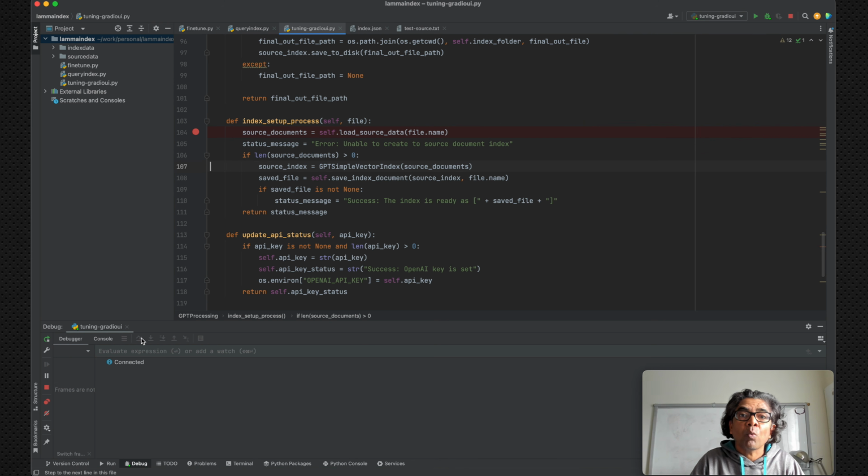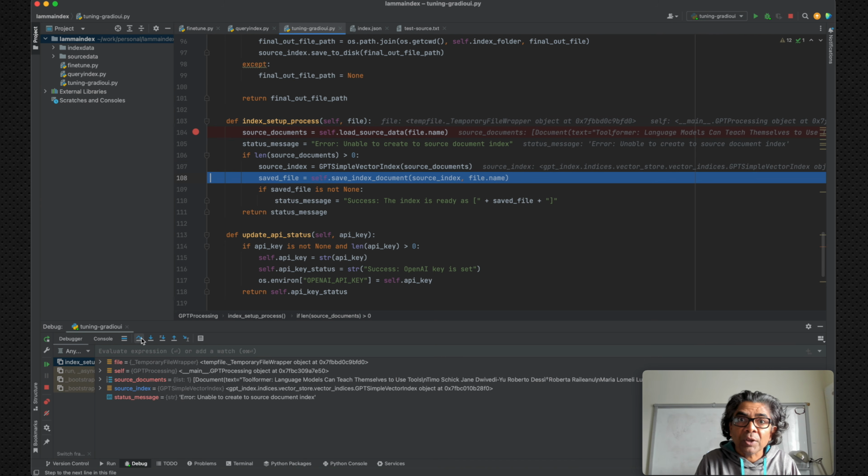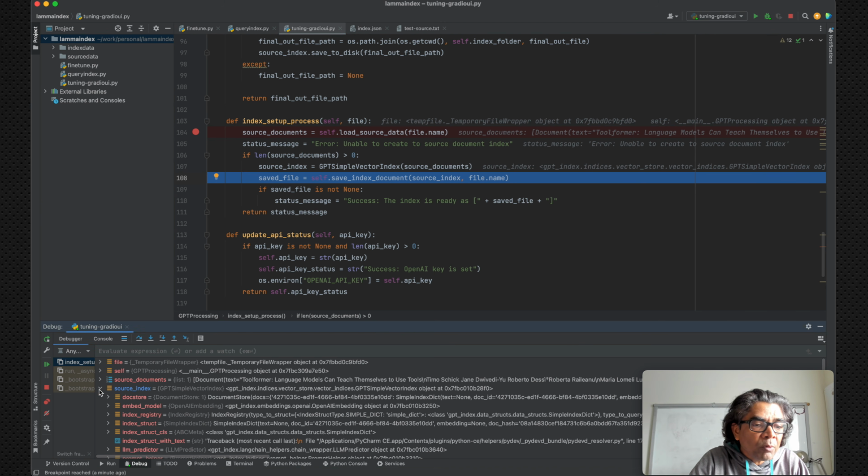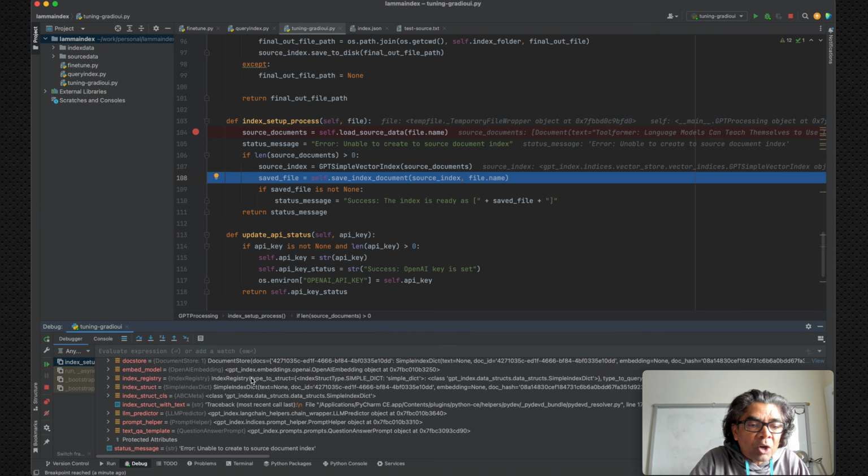At this point, a request is going from the source document as text to the backend OpenAI, and then the index is coming back to us. So now we have the source index. You can take a look at the source index here. This is all coming out from GPT. You see GPT Index embeddings and everything we have got back. Now we just need to save this. So we already have this save index document method.